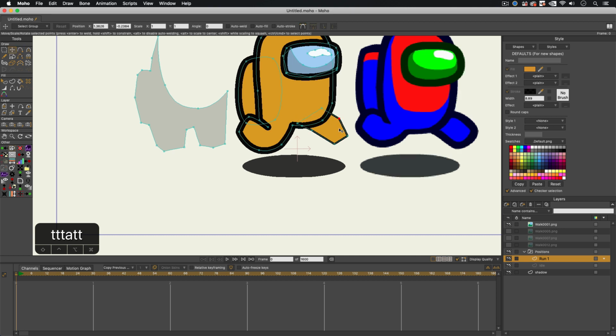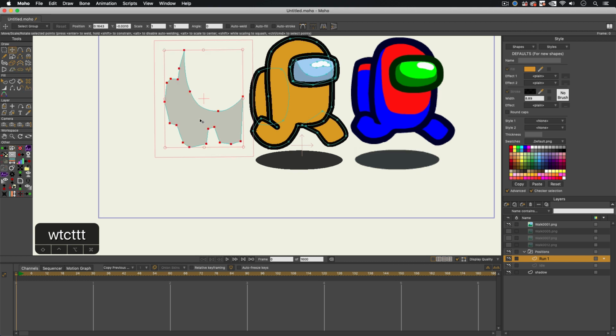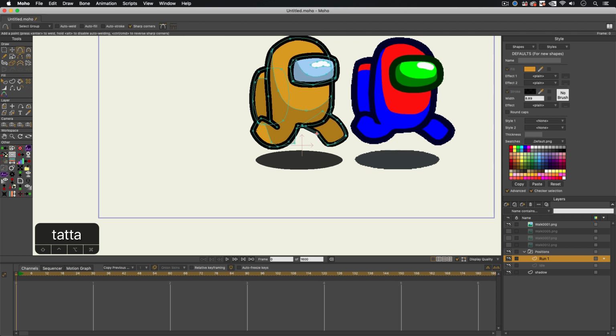Move these points some. Hit T, grab all the points, hit W, make the line thicker. Hit C and curve out these points some. That looks pretty good. I'll hit T, grab that shadow, move it over. And then I'll hit T and move some of these points and add some too, just so it's covering the character. And there we go. So we've got run 1.